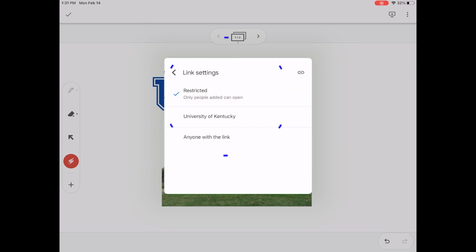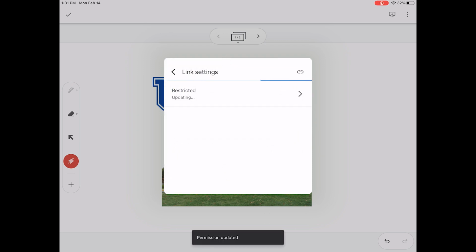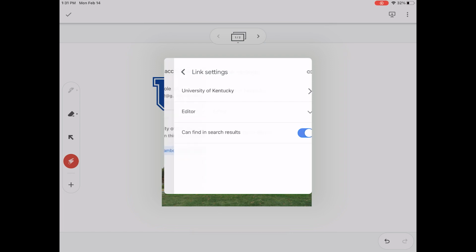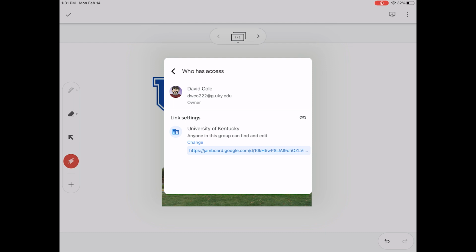We want to make it so that anyone at the University of Kentucky will be allowed to edit this document, but they must have the link to access it. These are good settings. Now, we'll go back, and you see this down here. If we copy the link, either by highlighting it, which I don't recommend because it gets a little unwieldy, we can also just click on the little chain here, and that copies it immediately to our keyboard.